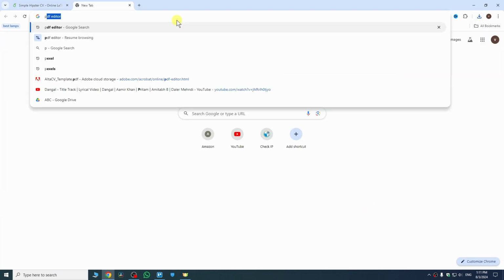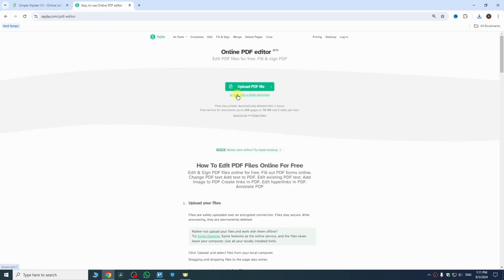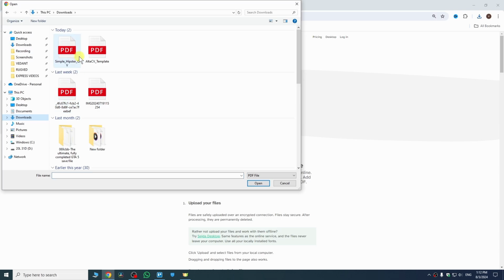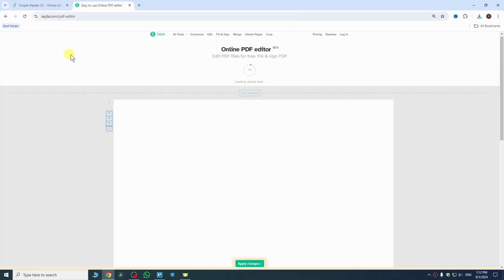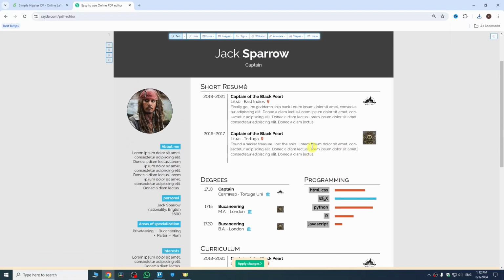Once you download the resume PDF, just type now PDF editor, and here you will find a couple of websites and you can use any of them. So let's suppose I open the first one. This is also good, you can use this as well. And here we just need to click on upload PDF file, select the PDF which we have downloaded. So this is the one, and now here you can see we got the full access to edit the template.